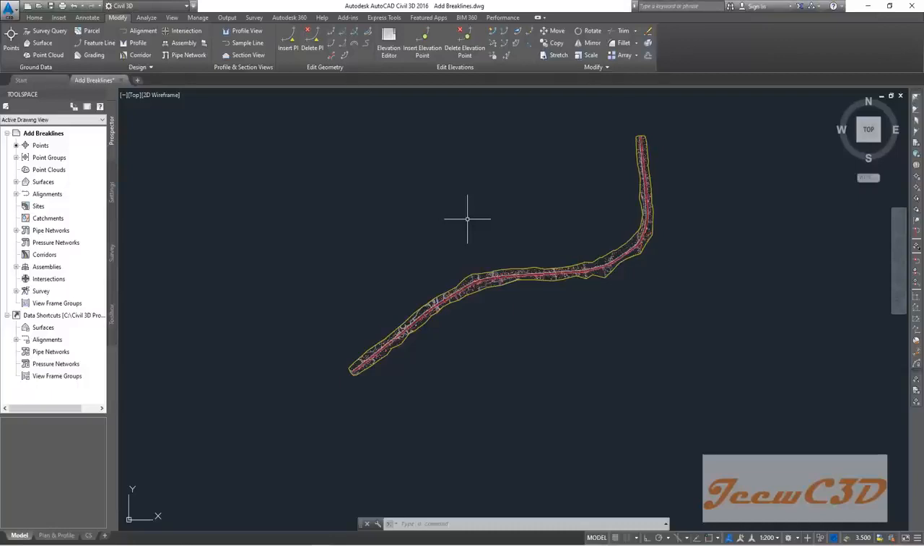So far we have imported points and created a surface. After that we added a surface boundary, then we added break lines to the surface and made the surface more realistic. And so far we are done with the surface. We have completed everything with the surface.